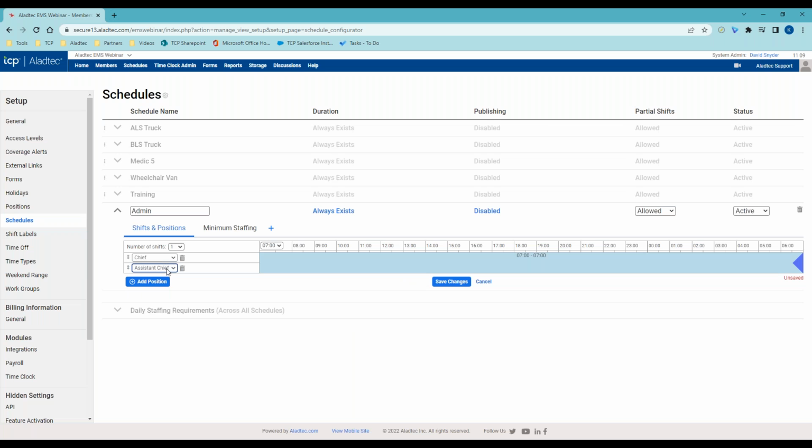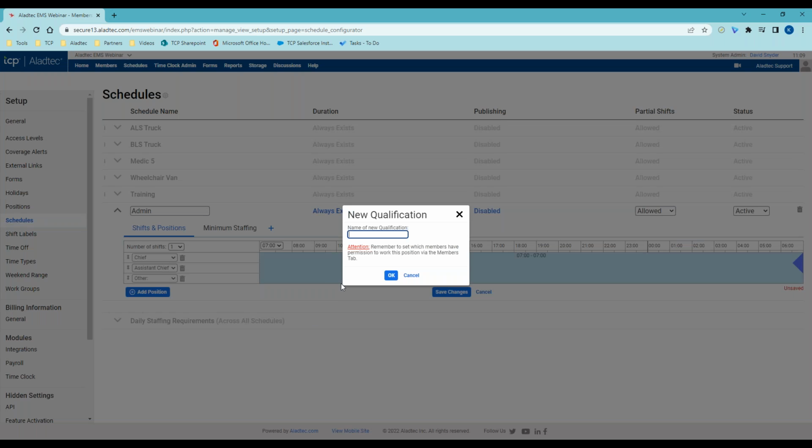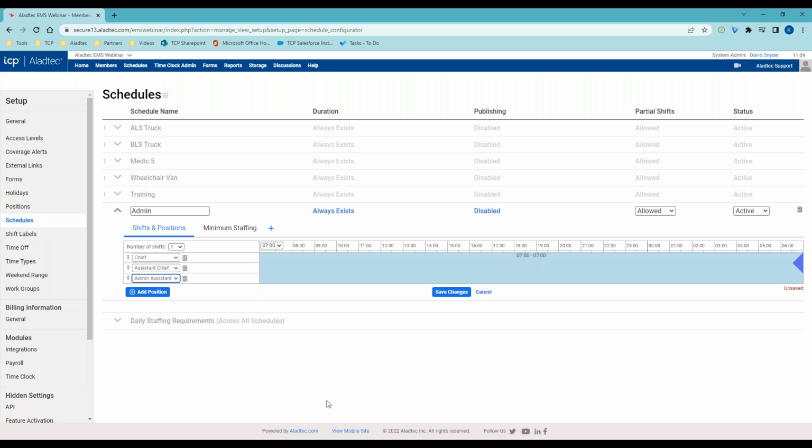And once you add that here, it's going to appear moving forward in that positions tab as well as in this dropdown. So maybe we add the chief, the assistant chief, and maybe there's an admin assistant who you want on this schedule. You're going to be able to add all of those positions in to meet that maximum potential space you need to fill.